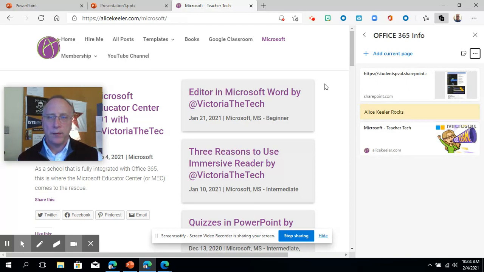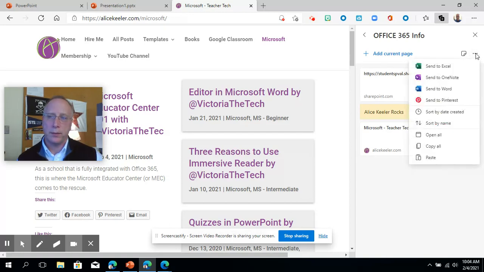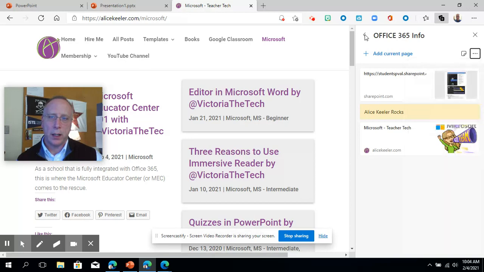So again, if you want a super quick way to start creating collections, there it is. I love the possibilities here of creating collections in the Edge browser. I hope this was a fun and different way to create collections.